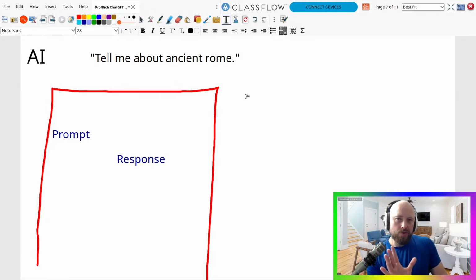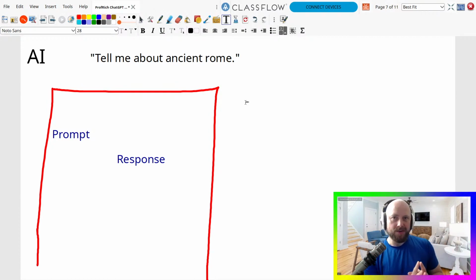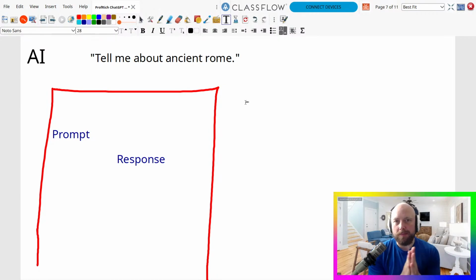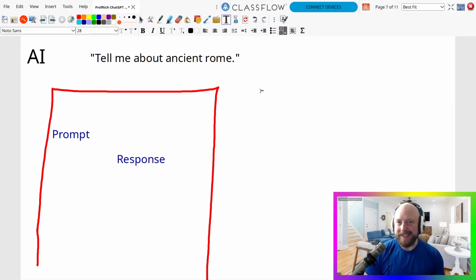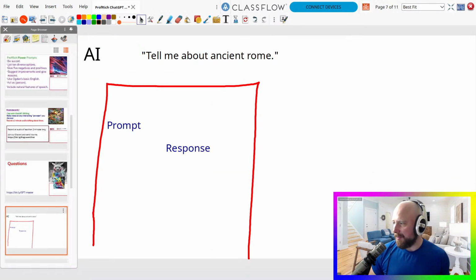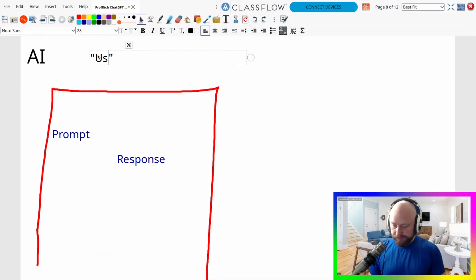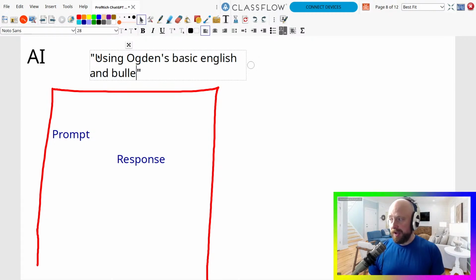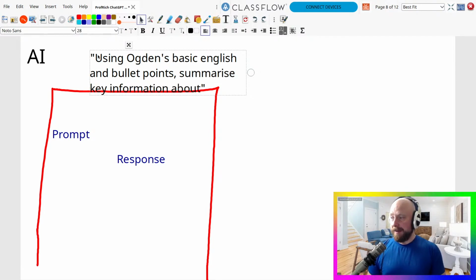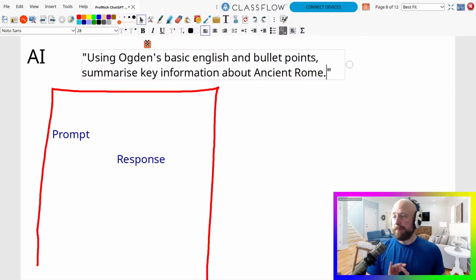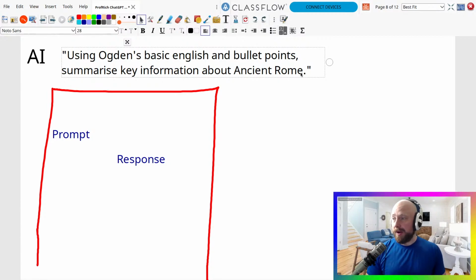Because getting a good response, getting good information from AI, it's about the quality of your prompt. So what is a better prompt than tell me about ancient Rome? Okay, here's an example. Using Ogden's Basic English and bullet points, summarize key information about ancient Rome. So that is a better prompt. That's a really good prompt.